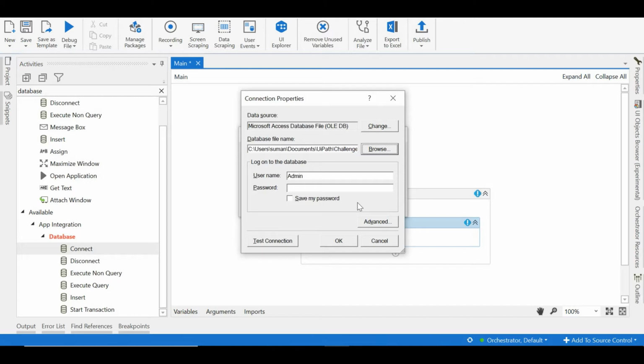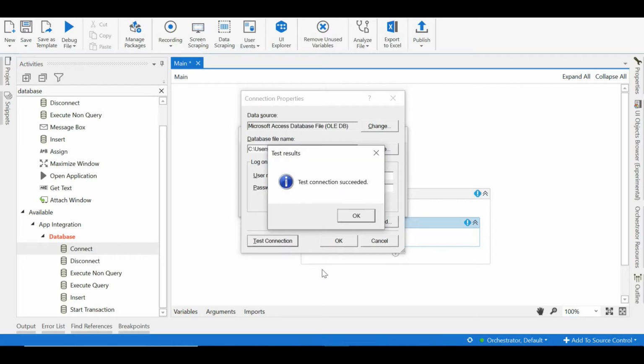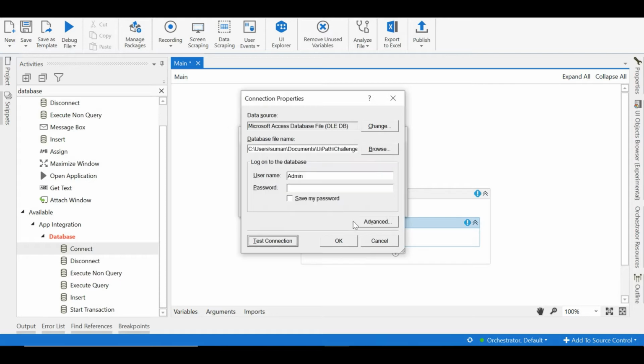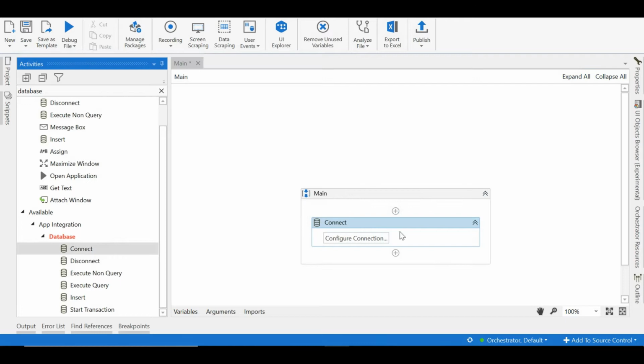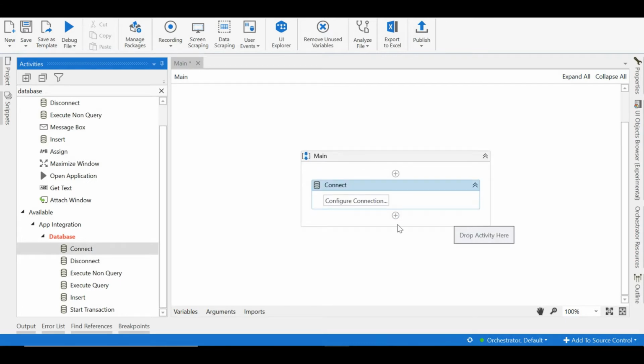Next, if the file requires credentials, you can pass the username and password over here. If not, you can just click on test connection. So the connection has succeeded. We have successfully established the connection between MS Access and UiPath. Now, the next part of the challenge: we need to insert 4 different values into the database.